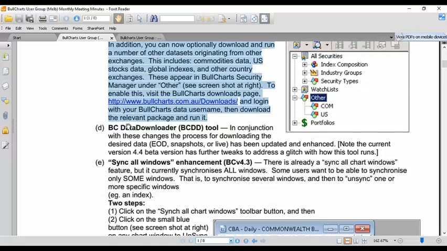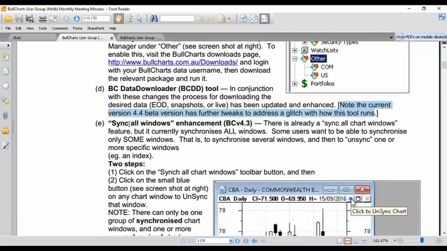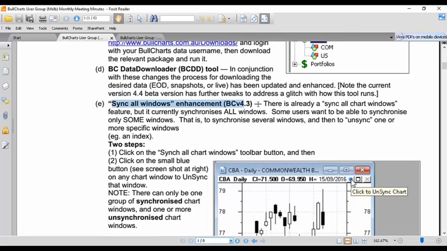Coupled with all of that is the BullCharts data downloader tool, and we'll have a chat about that too. I've learnt that for sessions like this I need to stop it from running, so it's not running currently on this laptop because from time to time it hogs resources, and actually that's prompted an upgrade, and in version 4.4, which is currently in beta testing and which some of you might be aware of, the 4.4 version of BullCharts in beta testing includes some enhancements to the data downloader so that it doesn't hog so many resources. So that's good news. Synchronize all windows, we'll talk about in a moment.